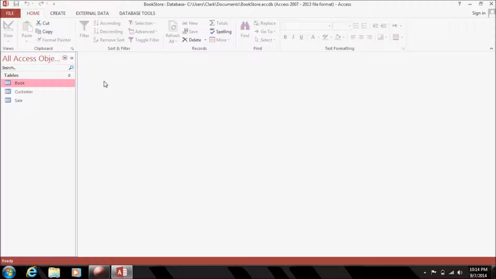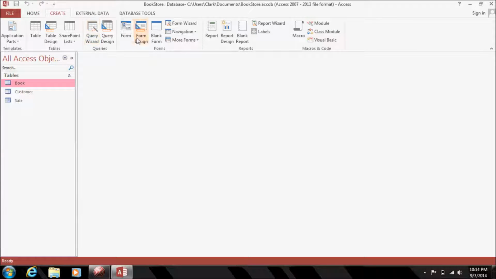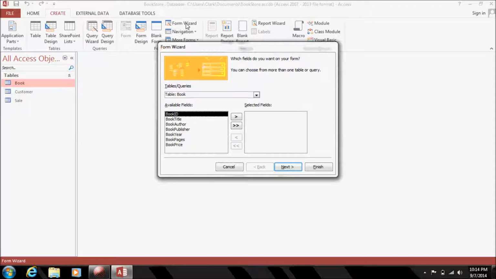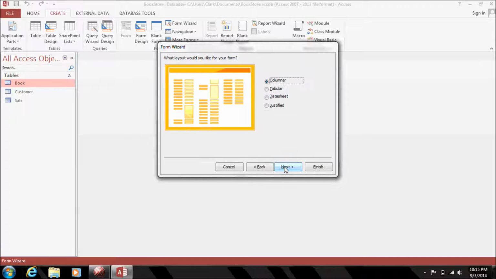The first thing you need to do to create a form is click Create, Form Wizard. You get a drop-down of your tables, and you get to choose which table you want to create the form for. Let's do it for the sale table. Let's pick all the columns, hit Next.